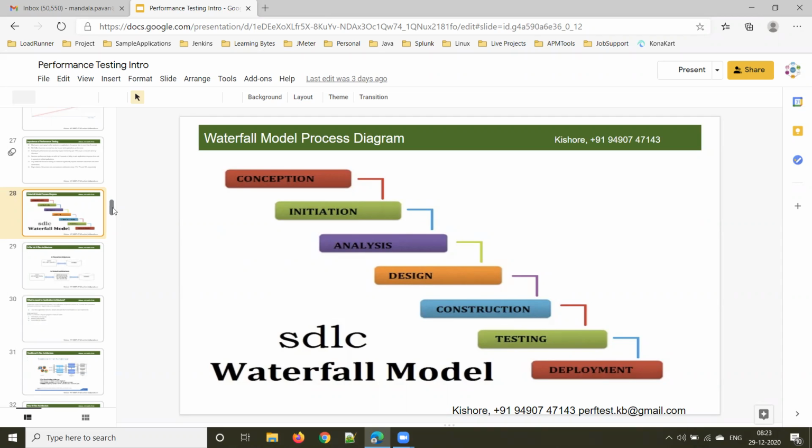Is it clear, guys? You just need to understand what the waterfall model is and what agile methodology is, and why agile methodology came into the picture. Let me explain why agile methodology. First, you need to understand the difference between waterfall and agile. Can someone explain the major difference between waterfall and agile?